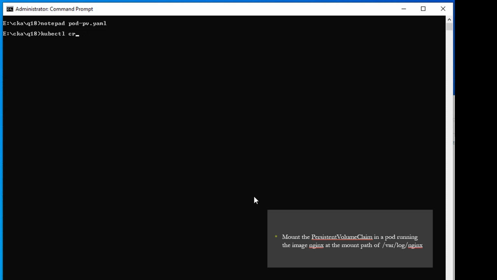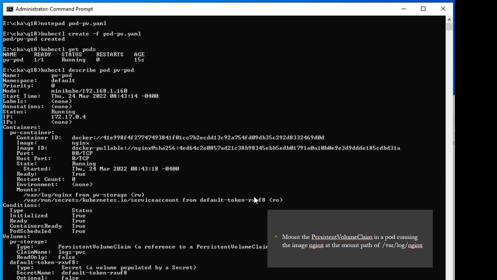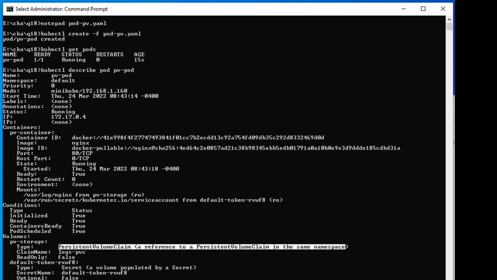Kubectl create, and pod. We'll give it a few seconds to create the container. Let's go check. Get pods. All right, our pod's running. We do a kubectl describe pod pv-pod. Hopefully we see, yep, persistent volume and claim. Rocking and rolling. All right, excellent. I was going to say we'll stop here and continue with part two, but that's not correct. We need two more steps yet.